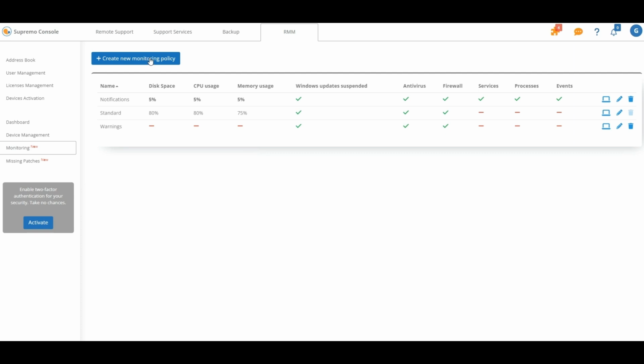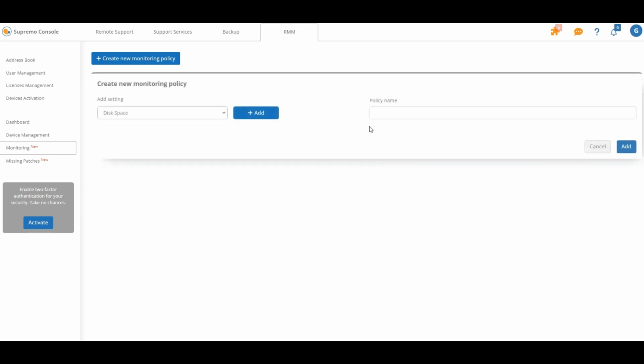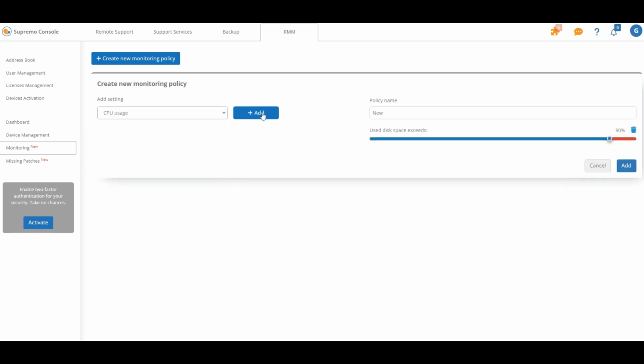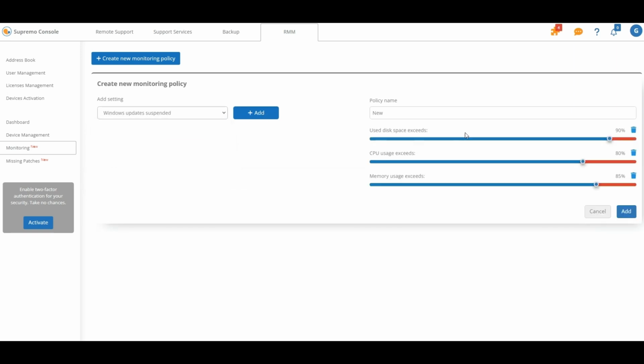Additionally, new policies can be created and assigned to specific machines. For performance or security issues, desired settings can be added, and parameters for receiving notifications can be defined to receive CPU, memory and disk space alerts.